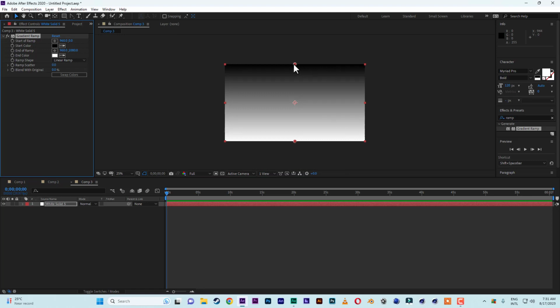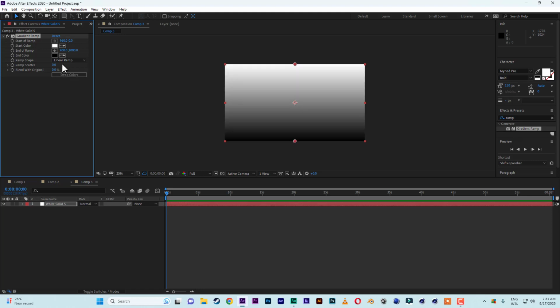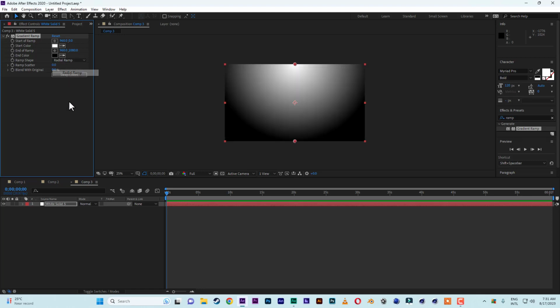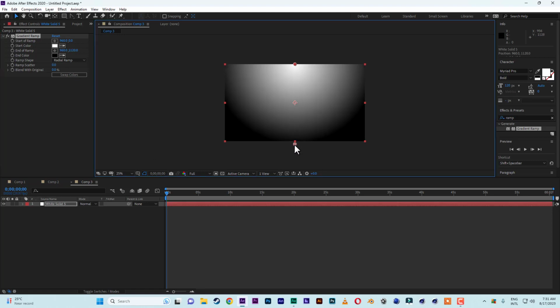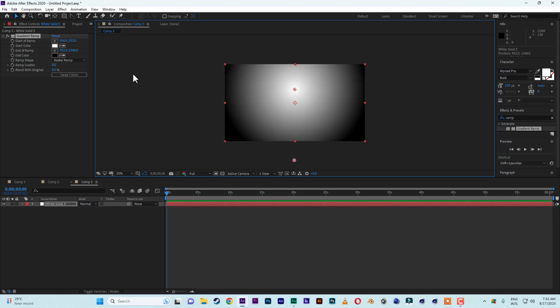Okay. Let's come to the gradient ramp and swap colors. Then change the linear ramp to radial ramp. So you have this. Let's move this one in a bit. Then drag the dark one out a bit. So you have something like this.